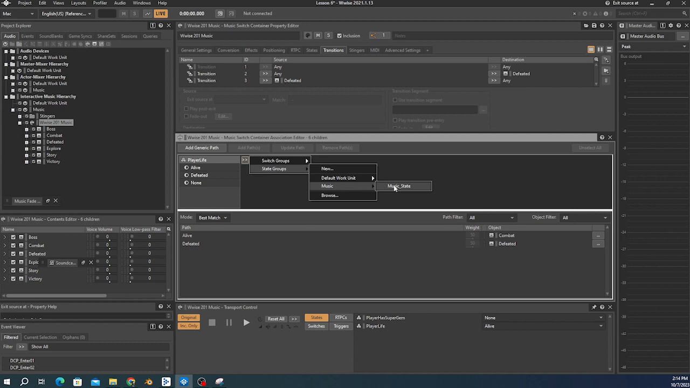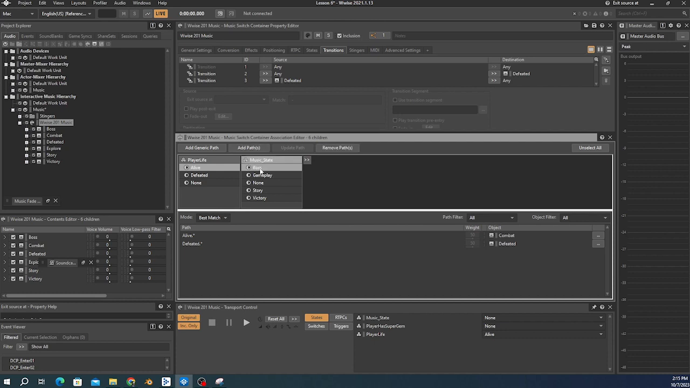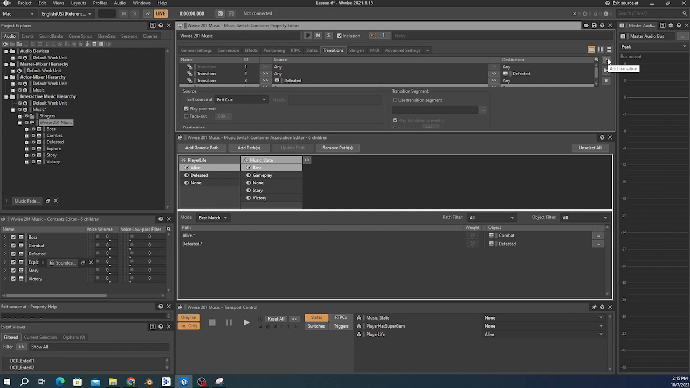We need to be able to define how the music behaves when 2 of these states are active at once. The way we can do this is by highlighting states from both state groups, then creating a new path. I'm going to highlight the Alive state, then the Boss theme state. When I create a path, it will include both those states, and we can now tell this path what to do when the player is both alive and fighting the boss.